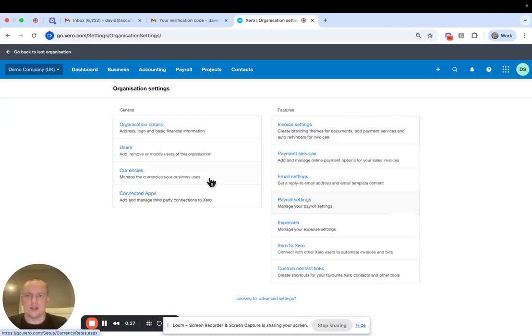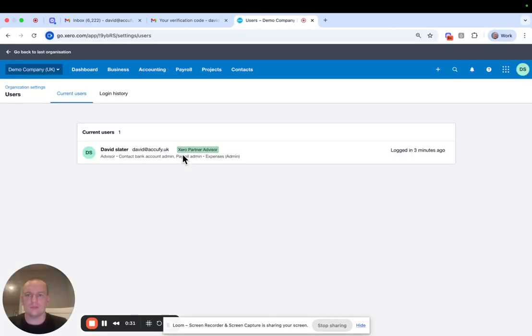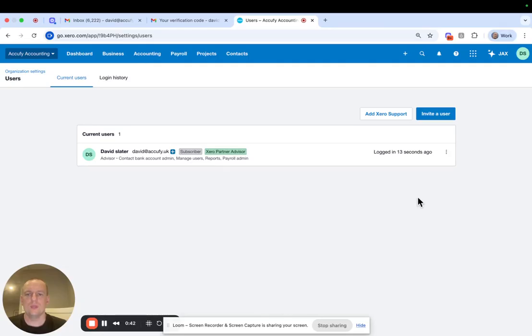Once you're in settings, then you're going to click down to users. It's going to show you then which users you currently have linked to the account, and it's going to give you an option then to add new users. You can see there, so you're just going to click in the top right, invite a user.